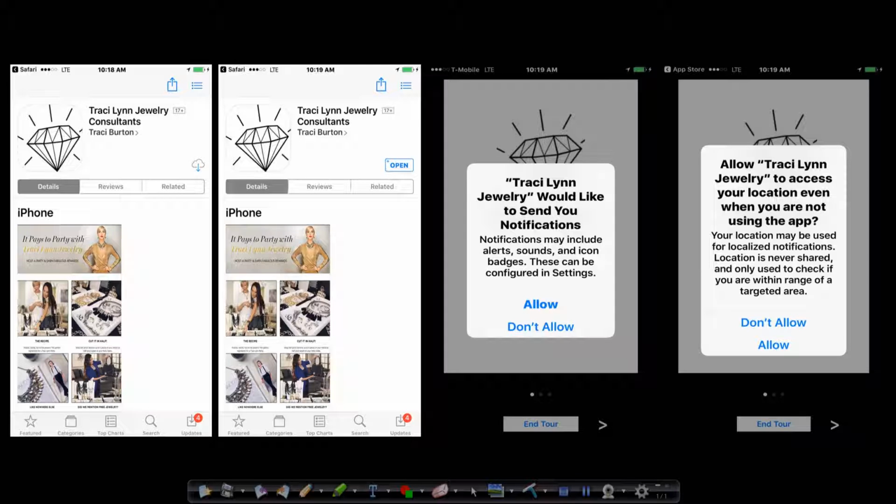When you tap on the link, it'll take you to either the iTunes or the Google Play Store. It's going to ask you to install it, or click on the little cloud in the first slide. In the second slide, you'll see where it says open. You'll click to open it.